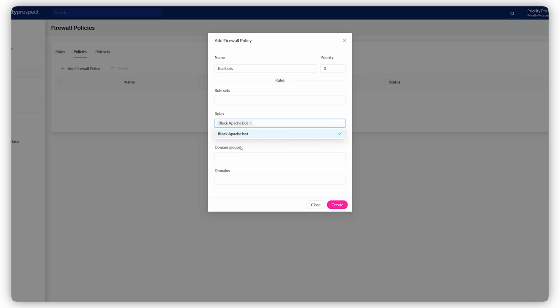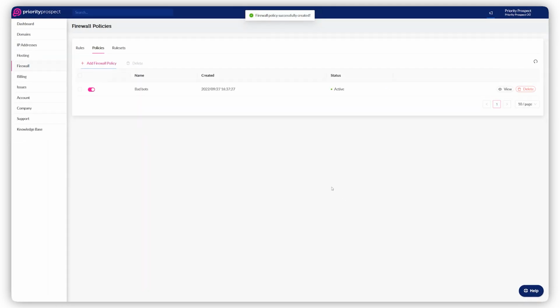Next, we have to select where to apply that policy. We can choose a domain group, or we can enter domains individually. Let's choose our domain group. Please keep in mind that if you select a domain group, this policy will be applied to every single domain in that domain group. Once done, click on the Create button.